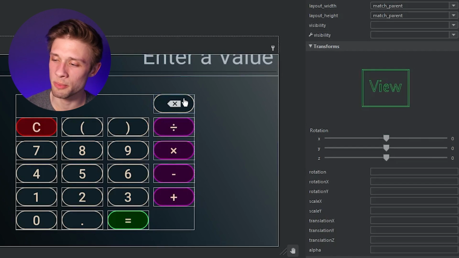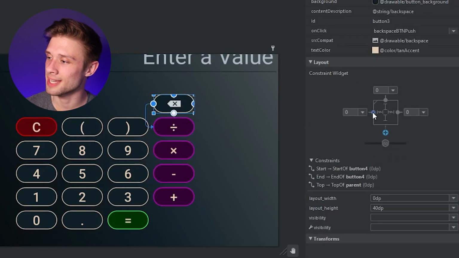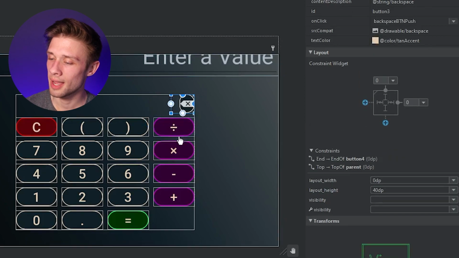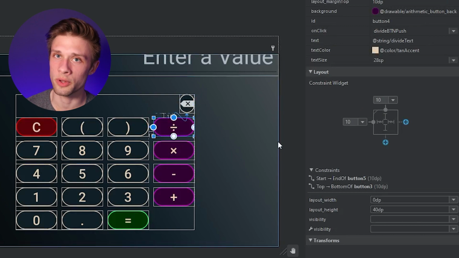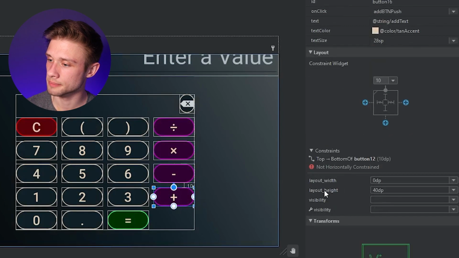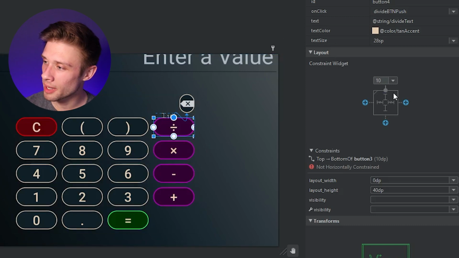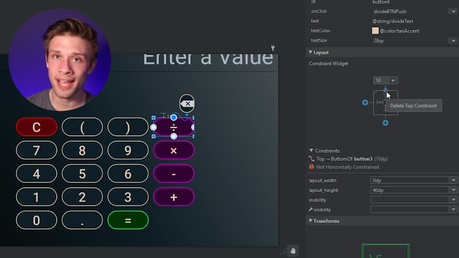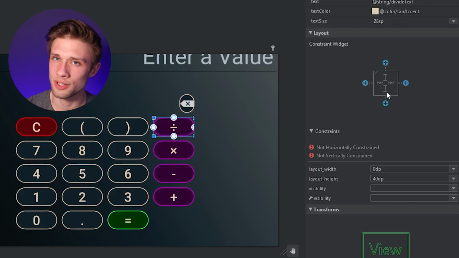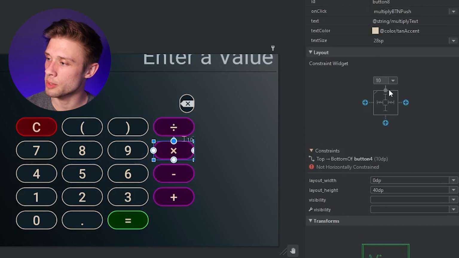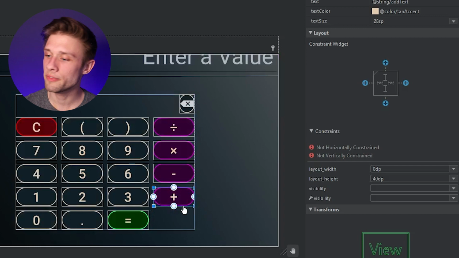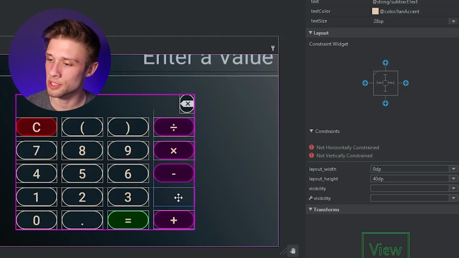To do this, all we have to do is remove a few constraints. Let's start off by removing the leftmost constraint of our delete button and the leftmost constraint of all the arithmetic buttons. So now that we have the rightmost constraint removed, I'm going to remove the topmost constraint of each of our arithmetic buttons. And just to reiterate how to do this, all you have to do is click this little button here on the perimeter of that square. An X should appear on that button, and it should say delete top constraint. Click it, and that constraint should be removed. So I'm going to do the same thing for the 3 buttons below it. And then all we have to do is drag and drop these to their correct position.